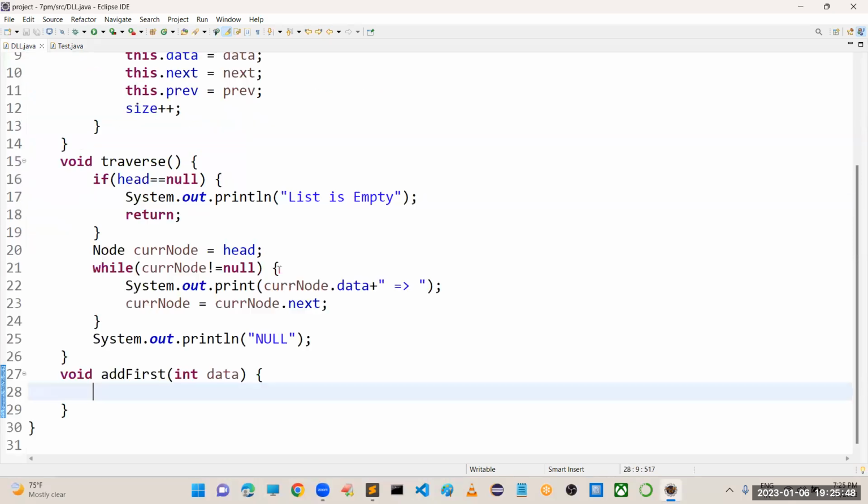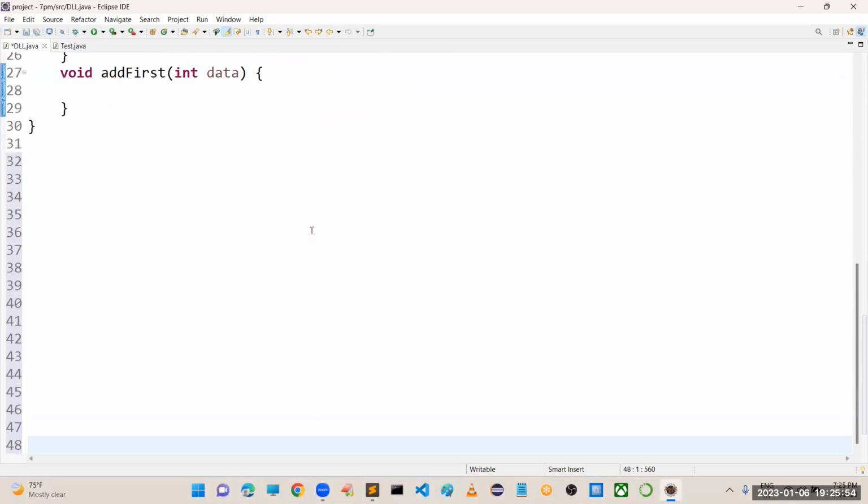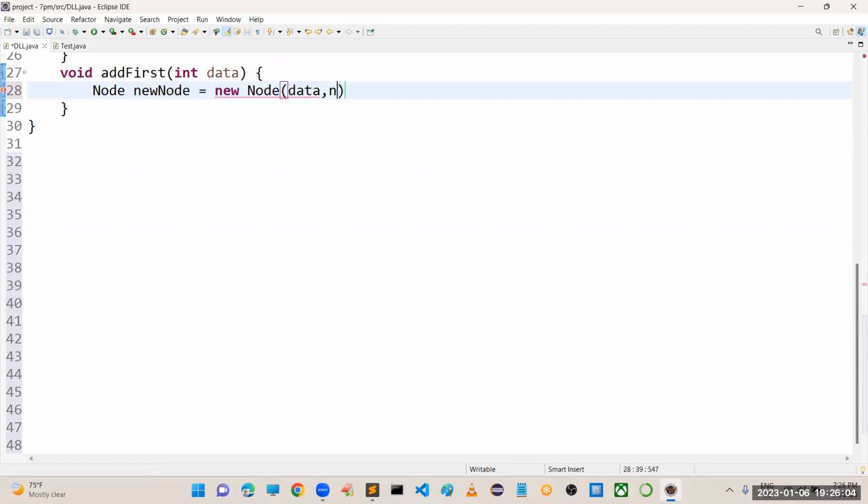But anyway, we have to implement this function first of all. Okay, let us see how it will be. Very easy, listen carefully. First I'm creating a new node. New node is equal to new node of data field, and the next field is null, previous field is also null. A node will be created in this state.